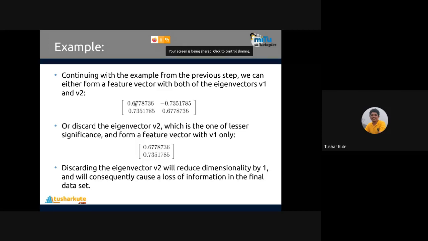Currently how many dimensions? There are 2 dimensions, and we have calculated the principal component variance also. This variance is high, this variance is low. So what we'll do is delete this one. When you delete that, only one feature remains. So the dimensionality reduction is what we have achieved from this particular method.